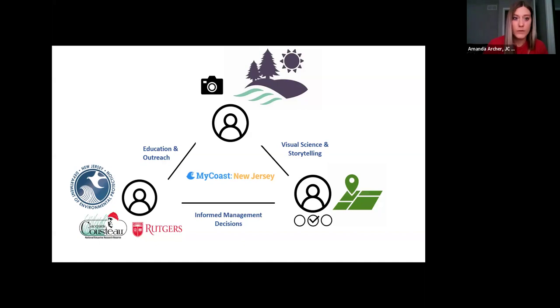And then the New Jersey DEP and the JC NEAR can use the photos that have been submitted in future education and outreach. So we know that there's people out there who want to contribute to climate solutions, and this is a way for you guys to contribute and have your voices heard in some of these planning efforts.